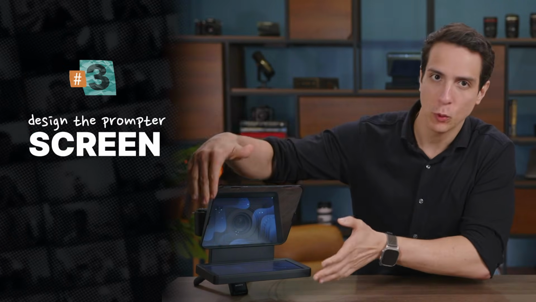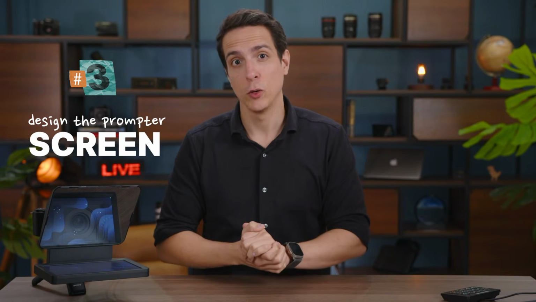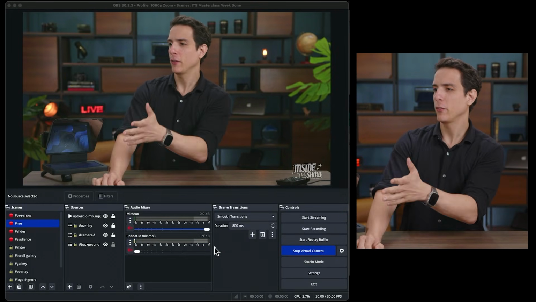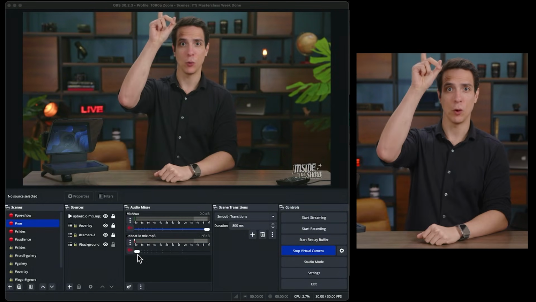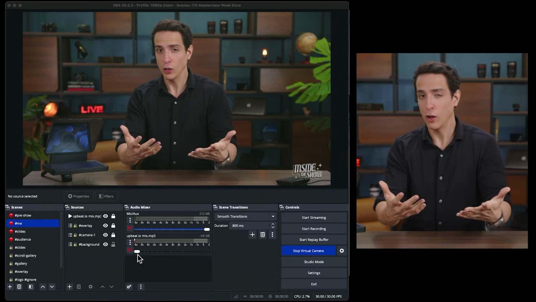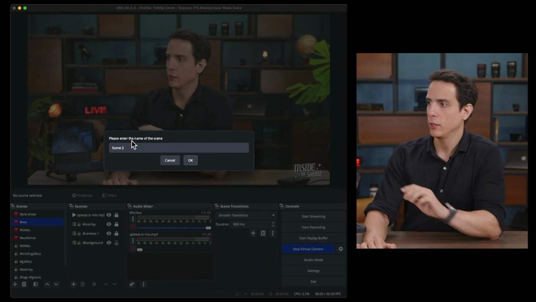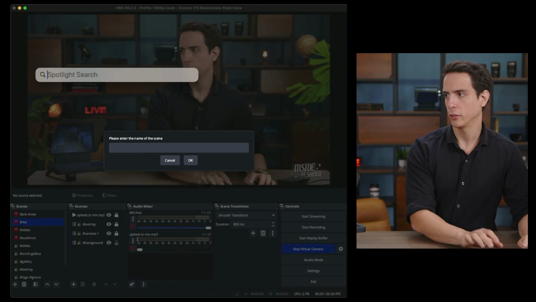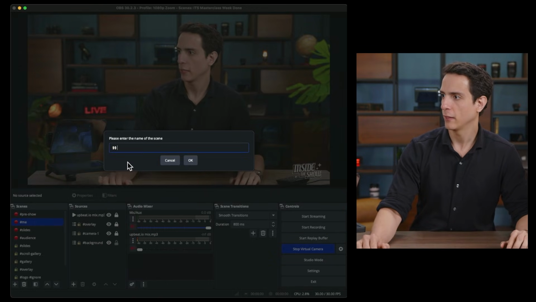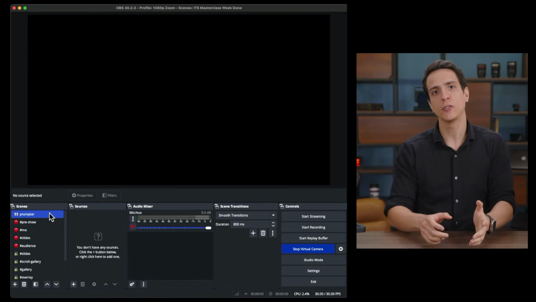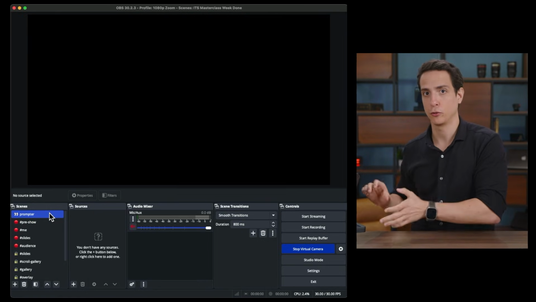Step number 3 is designing the screen that is going to appear here on the prompter. And we're going to be doing that with OBS Studio on the scene collection that you're going to use to present. So you will have your scene collection that, again, I have a walkthrough up there that you can follow to get started with online presentations. The scene that we're going to create is going to be called Prompter. And I like to use this little googling eyes emoji here to identify a kind of scene that we're going to be using to put on other monitors like the prompter.